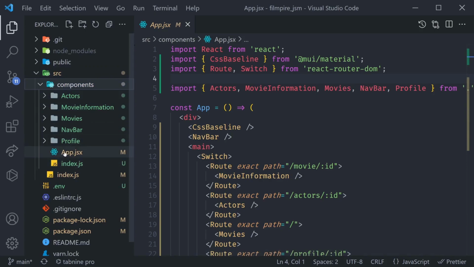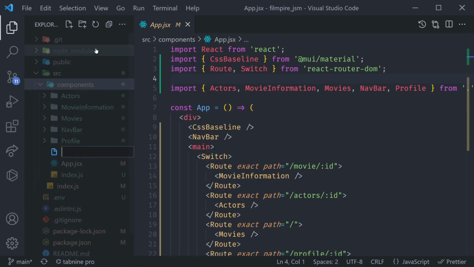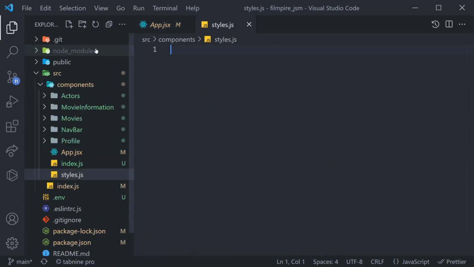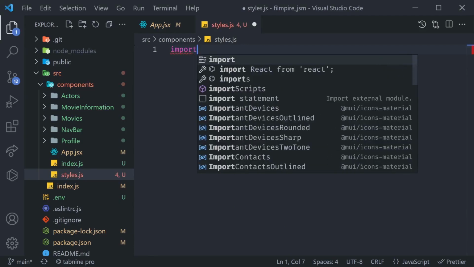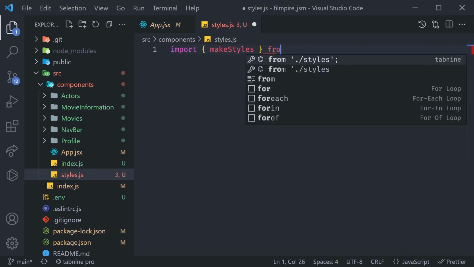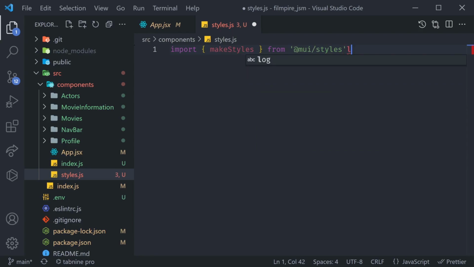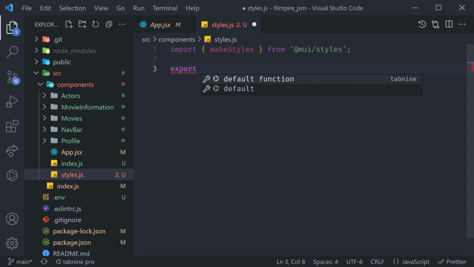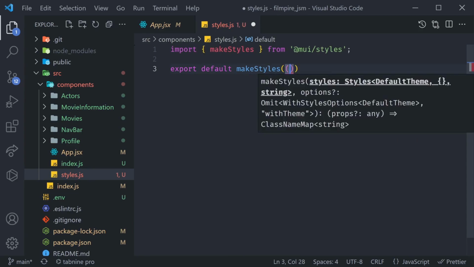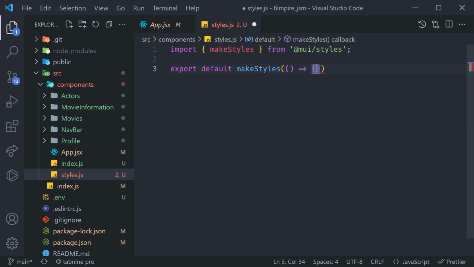Inside of source, components, next to our app.jsx, we're going to create a styles file, more specifically, styles.js. Inside of here, we're going to import something known as makeStyles from @mui/styles. Now this is going to allow us to create a special style sheet, and let's immediately export it. So let's do export default makeStyles. We call that as a function that accepts a callback function, and we don't want to open a function block. We want to instantly return the styles object.